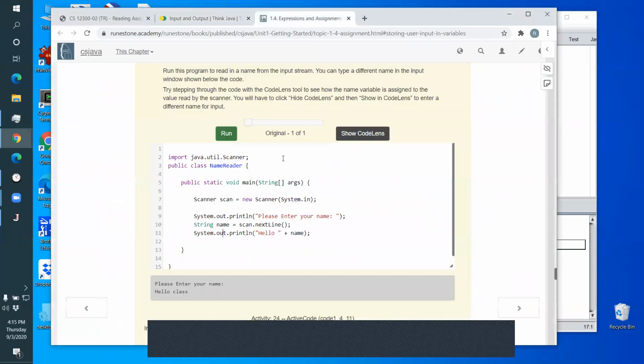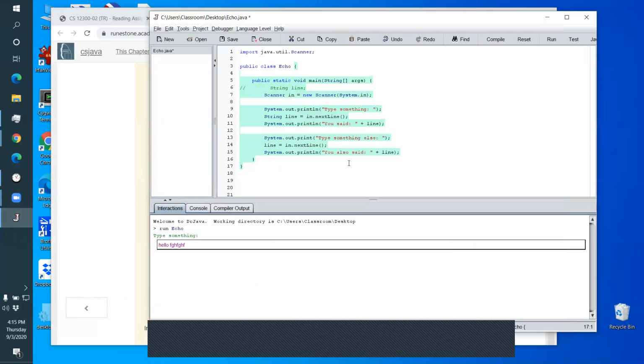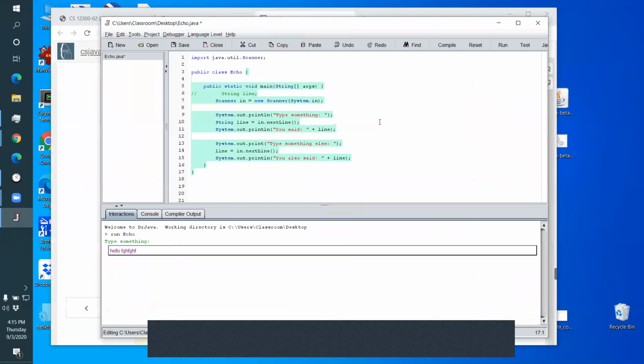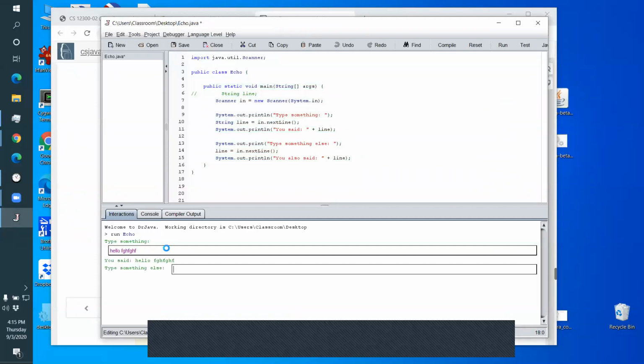Now, let's keep on playing with scanners. Let's look at some other stuff that a scanner can do. This program, that was his first input, that's his second input. Also I can just give it blank input. Let me just run that again.